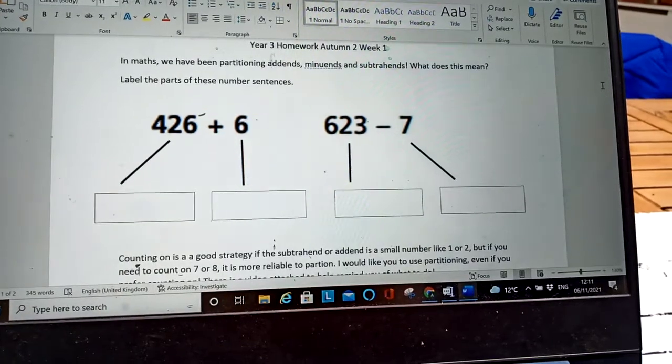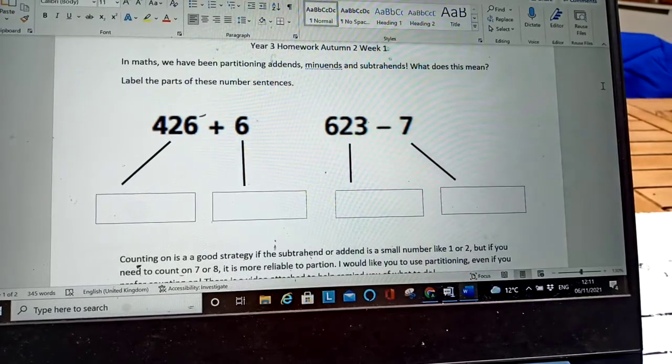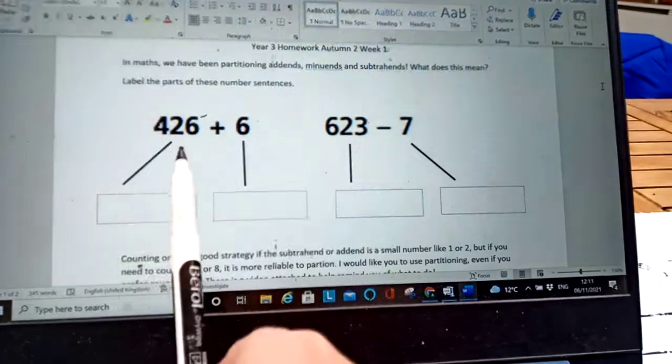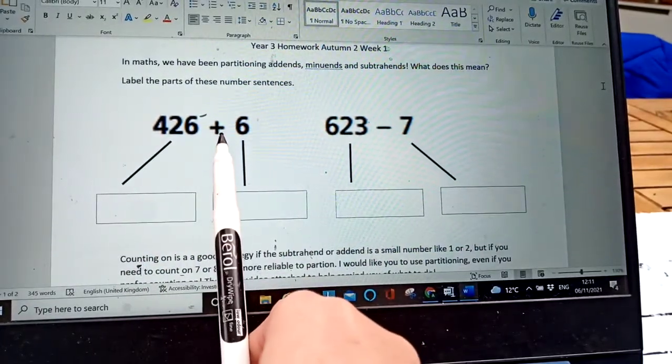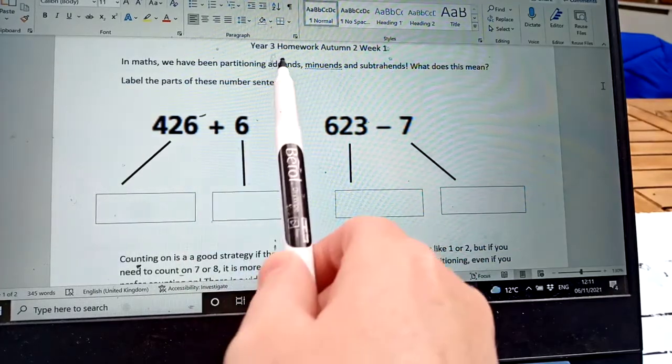Year 3, this is a quick video to help you with your homework from Autumn 2, Week 1. You have got 2 calculations in front of you, and we are beginning to talk about calculations more deeply, so we need to name what they are. In an addition sum, the numbers are called addends.